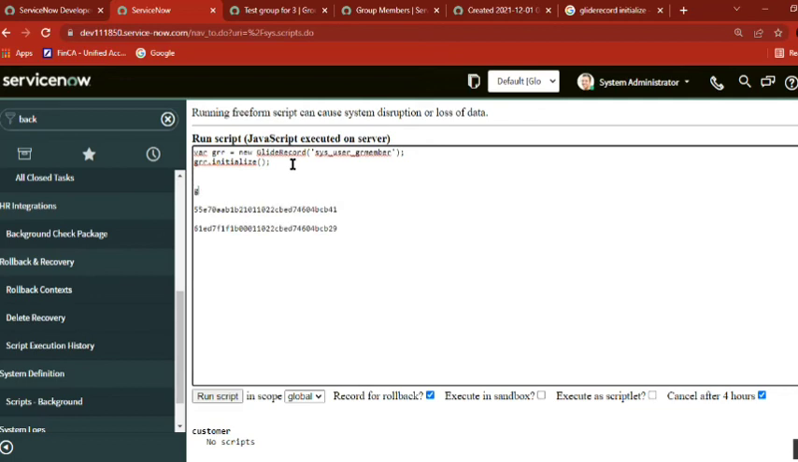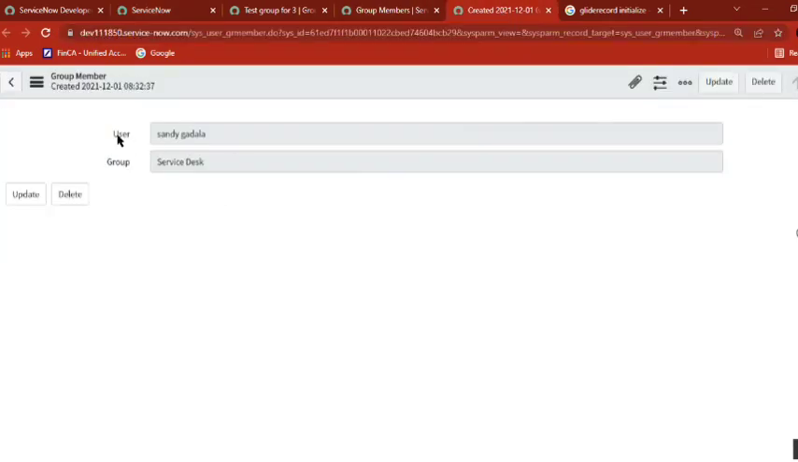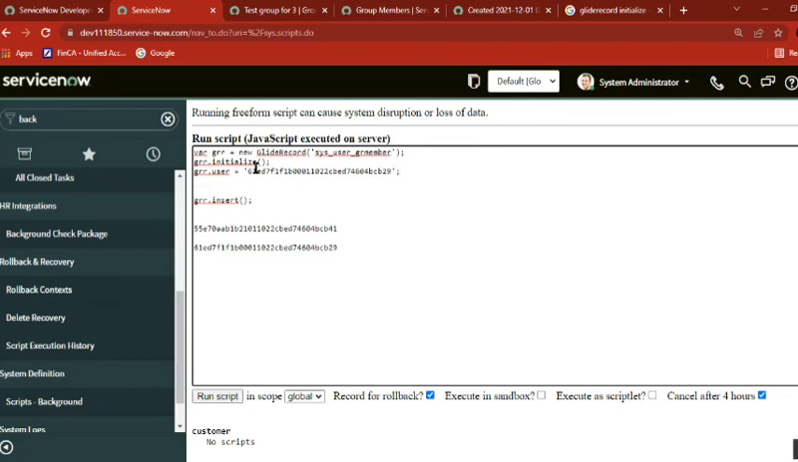I got some space. Last line is gr.insert. This is also clear. Now what I am initializing, what I am creating: I am creating a new record. Now I want to pass a user, and I want to pass a group. So gr.user equal to user sysid. What is the user sysid? This is a sysid. I think I am passing the right ones, but I will confirm the sysid one more time. Okay, gr.group.